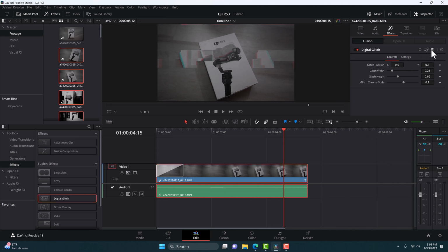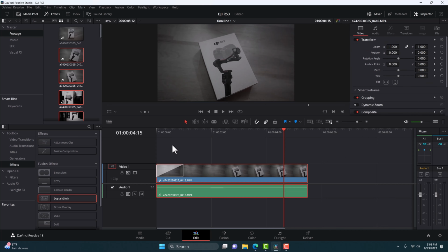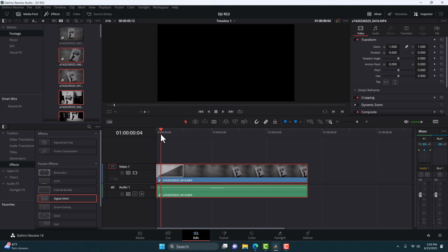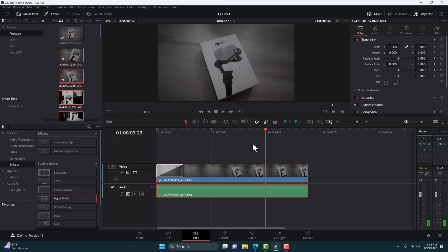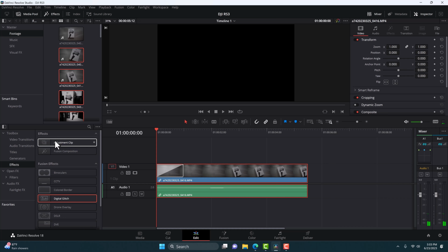But I'm gonna go ahead and just delete it for now because I want to show you guys another way that you can add effects to your clips, and that involves adding an adjustment layer.